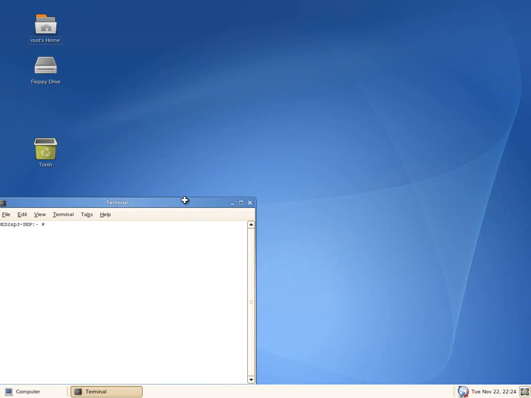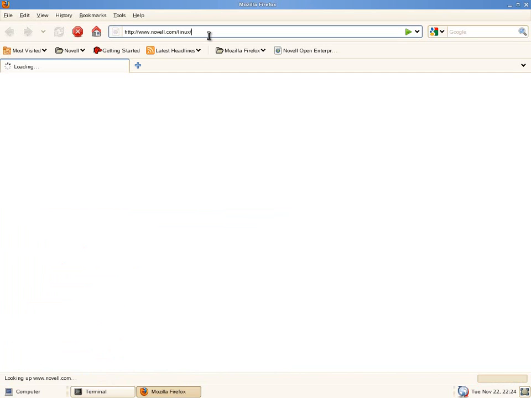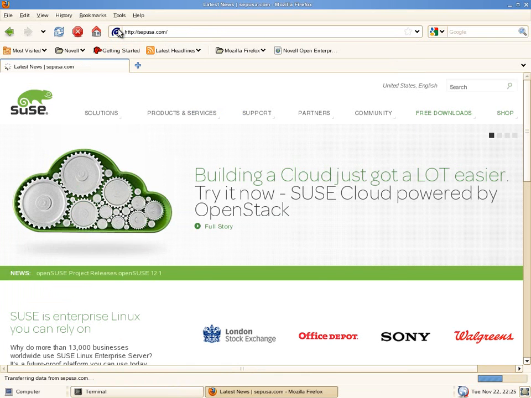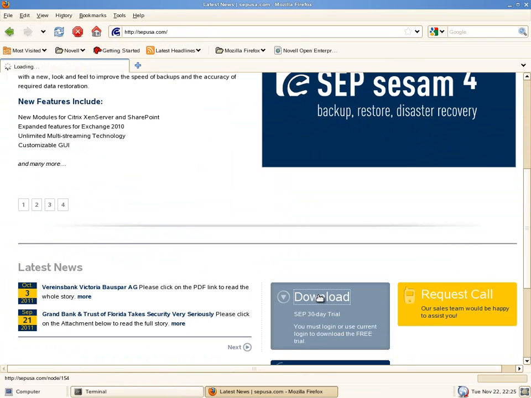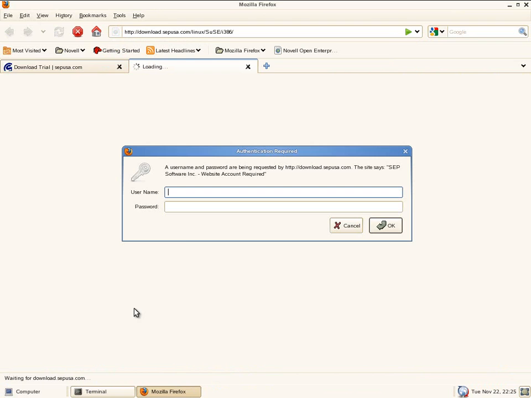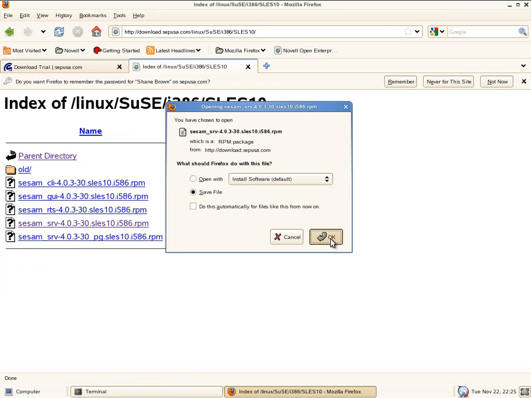So what we want to do is go get the software. Software is readily available on the SEP site. You do have to have a login to download the software, but you can create a login free of charge very easily. Just go ahead and pick the software version. We're going to actually be running software version for SUSE 10. It is 32-bit, and we are installing the server. Save file. Okay.